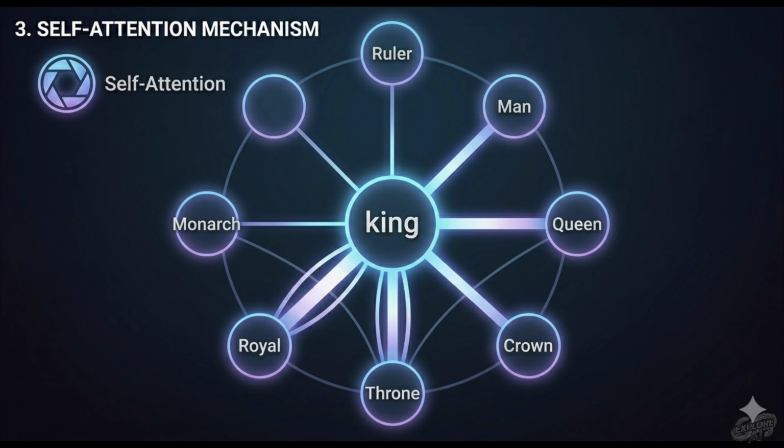The model dynamically prioritizes these connections to understand that, in this specific sequence, king refers to a monarch in a royal context, not just a random chess piece or surname. This is giving the meaning and the connections to the different words from king.